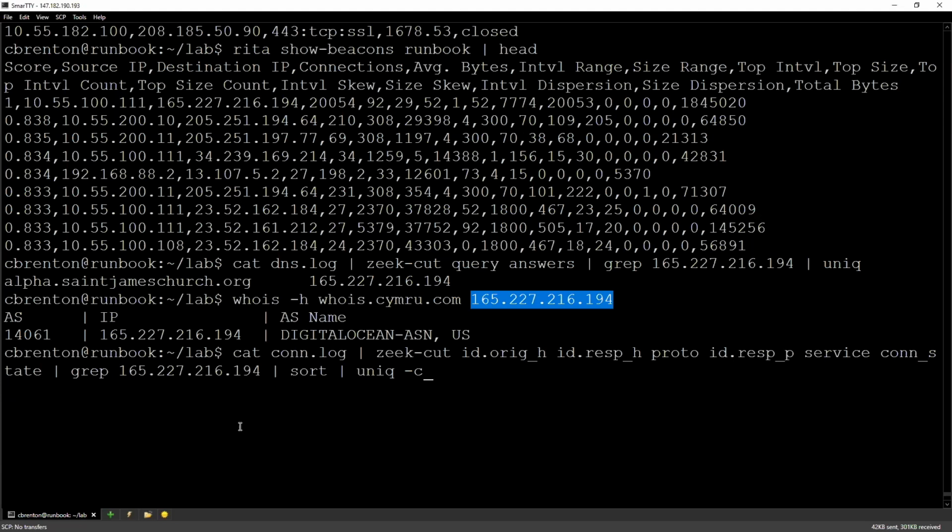Conn_state for TCP connections will identify what TCP flags were exchanged as part of that connection. And then I'm just grepping on this IP address that I'm interested in, sort, uniq -c. So in other words, hey, any line entry that's just repeating, only print it out for me once. And when I do that, I can see all 20,054 connections went to TCP 443.